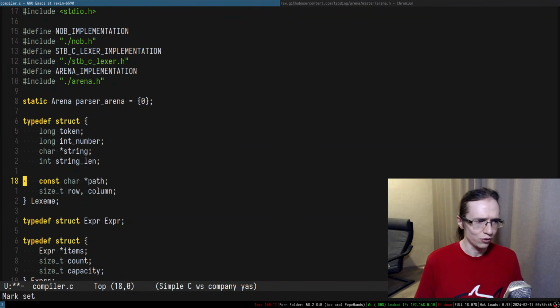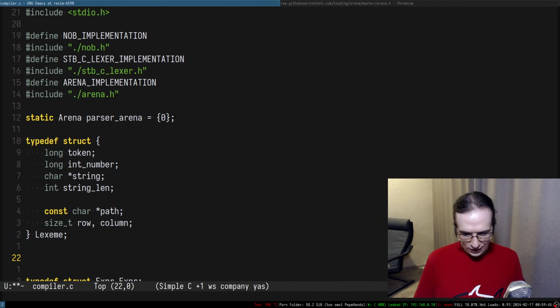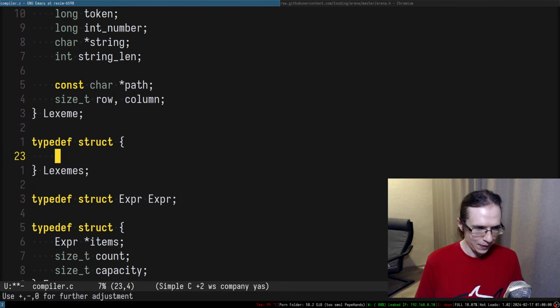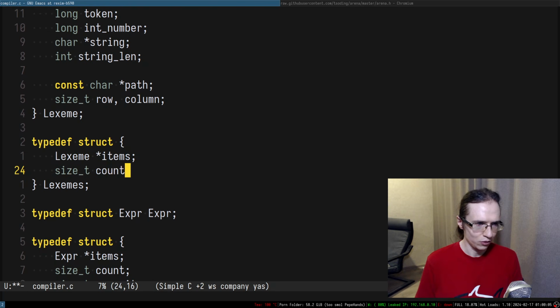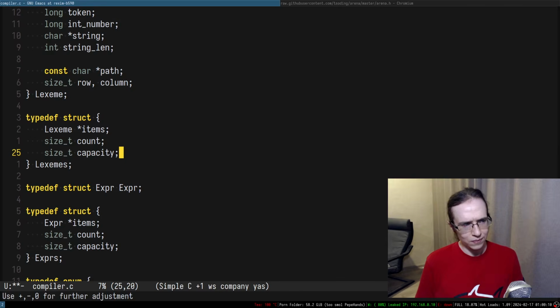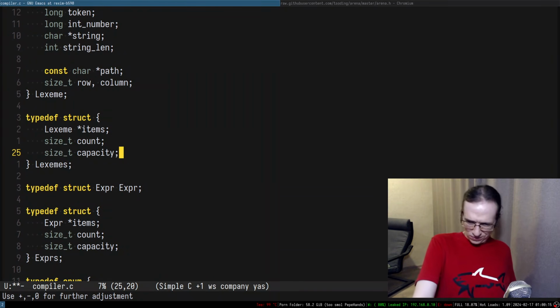All of that is very useful because it's a location that we can use in the future and stuff like that. And since it's going to be a collection of those lexemes, we might as well do something like this: we can create a dynamic array of them. So this is going to be basically items, then we're going to have a count, and then a capacity. Oof. All right, so this is a little bit annoying.